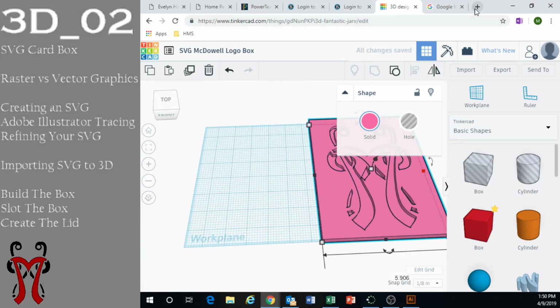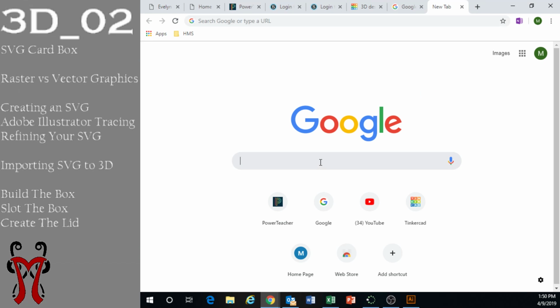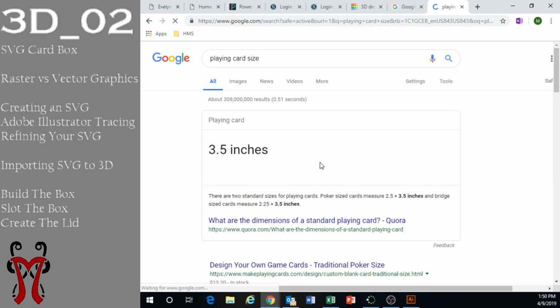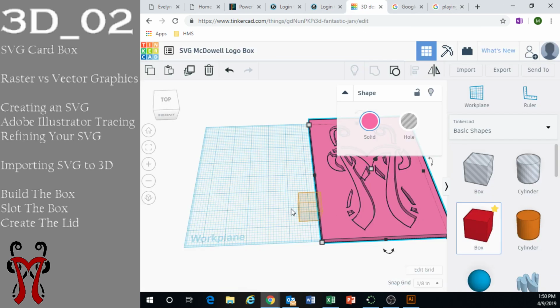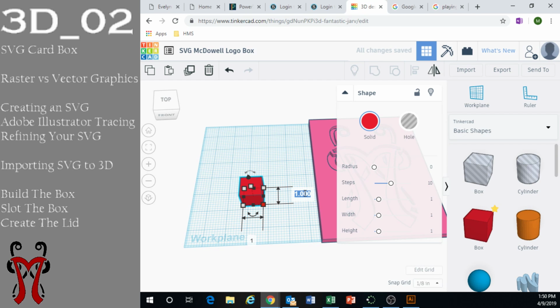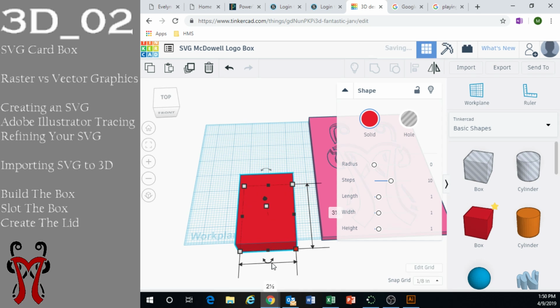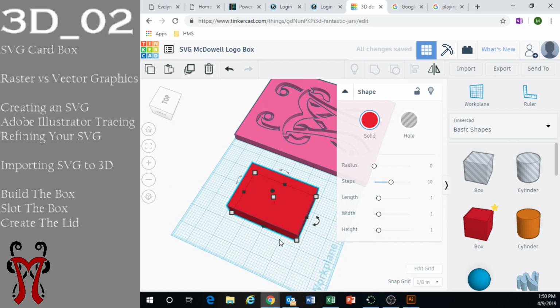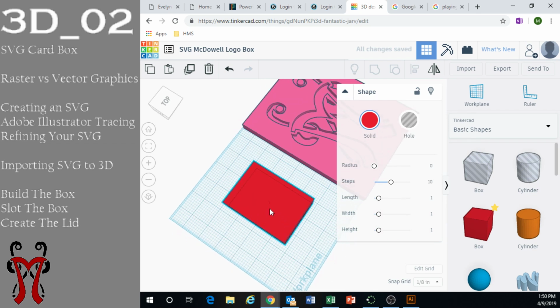So I'm going to look up how big a card box is. Plain card size. And I can see that there are two standard sizes, 2.5 by 3.5 inches. So I'm going to go in here and grab a box and make it 3.5 tall and 2.5 wide. There we go. This would be the size of a playing card as far as the outside dimensions.